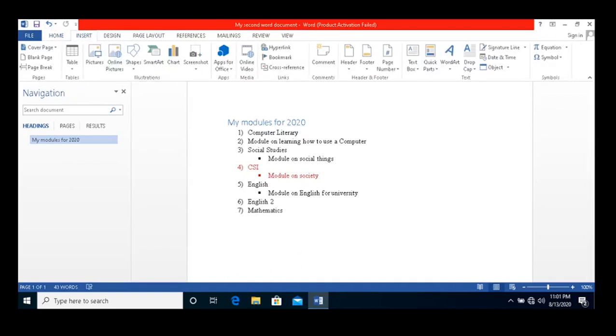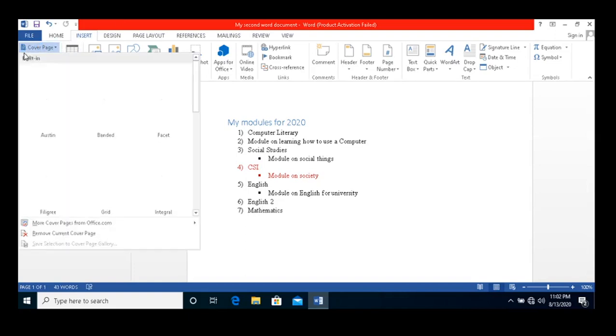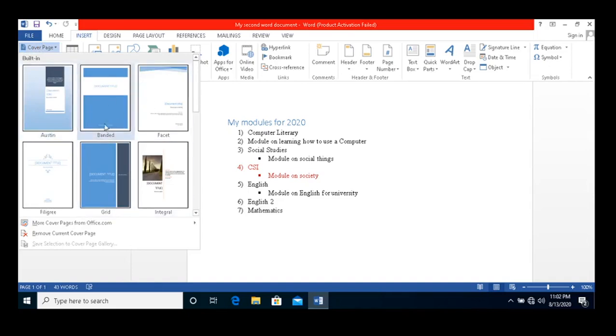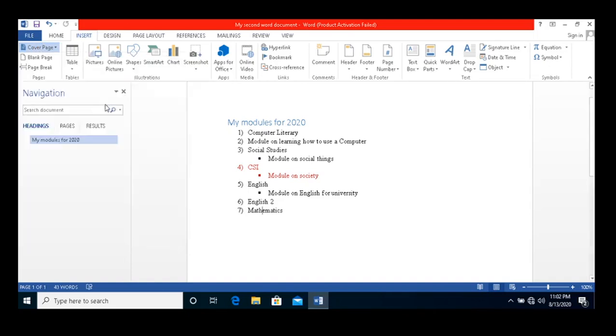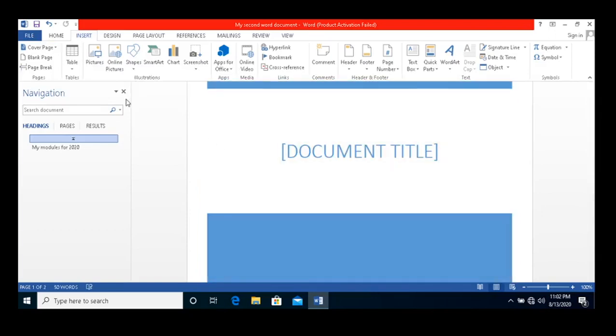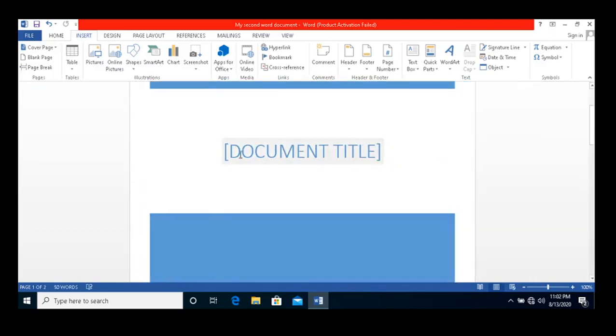Under the Insert tab, you have a couple of options that you might want to insert into your Word document. First things first, if I was typing an assignment, I can insert a cover page. Basically choose a cover page of your choice. Then this of course comes to the very top of your Word document. I'm just going to close that.